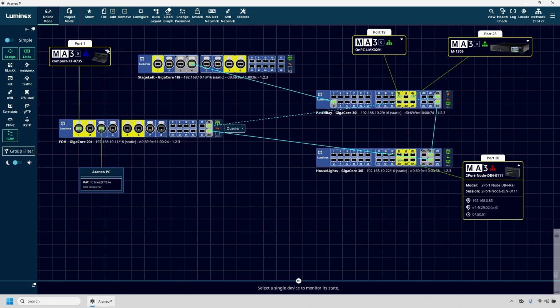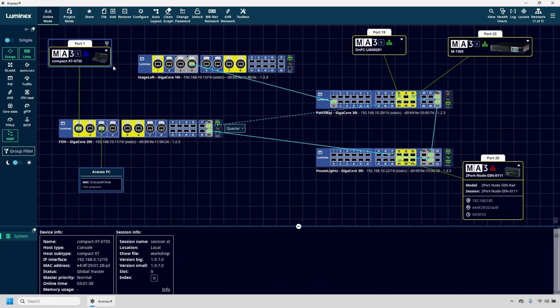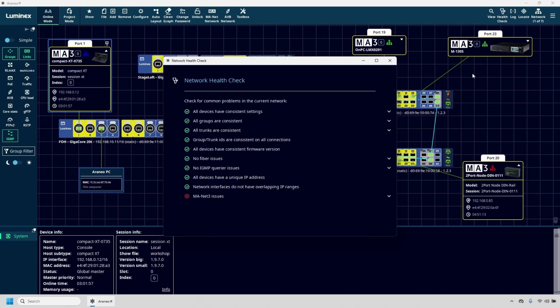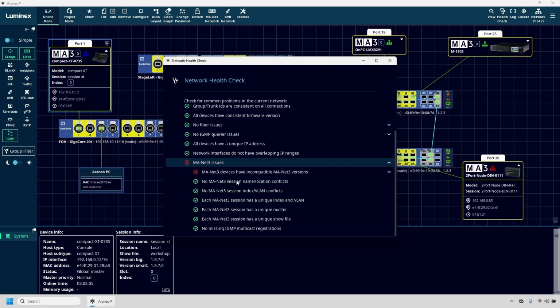When we expand the information pane of a device, we can also see the device IP and MAC address and the session time. As we can see here, our 2-port node has a red network icon indicating that it is not a member of a session. If we click on HealthCheck in the top right, we get a health report of our network setup. All the network settings are fine, but we get a warning that one device has an incompatible software version.